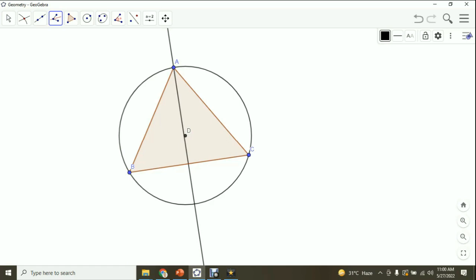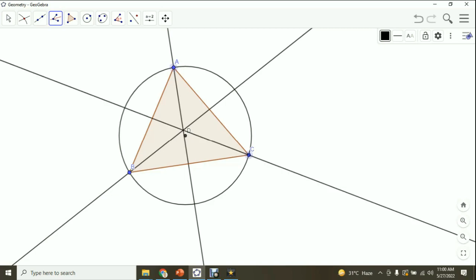Same process, to construct the angle bisector for angle B, we click A, followed by B, and then C. Same process for the angle bisector for angle C, we click A, we click C, and we click B. So as you can see, just like in the perpendicular bisectors, there is a point of intersection for the angle bisectors.